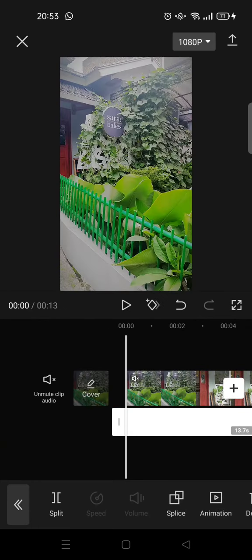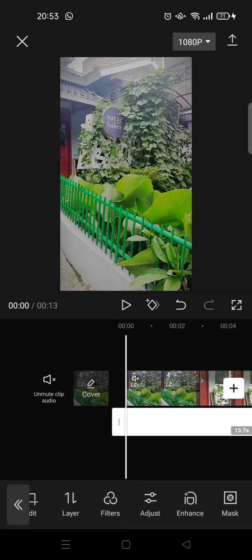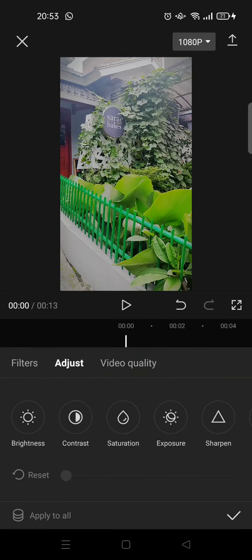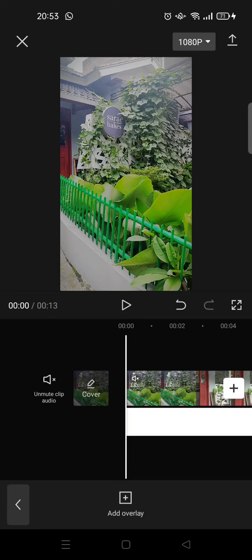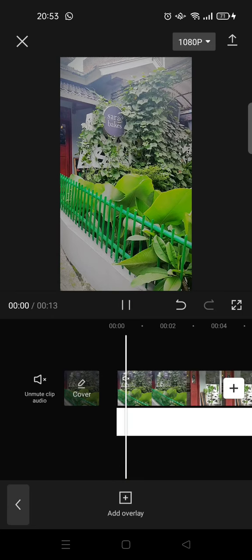And next you can click on adjust and set the contrast to 9. And then the saturation to -7, like this. Click on the check icon, and here you are done with this quality video.